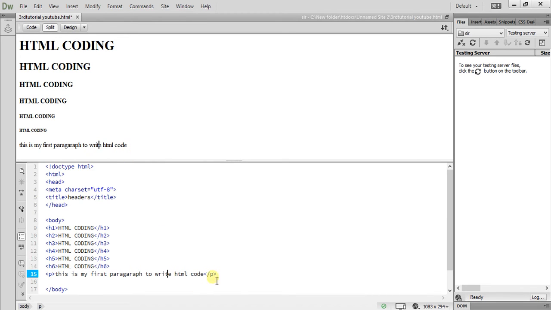So now you know there are 6 kinds of headers. Let's revise it. There are no more than 6 headers. You can use these headers again and again. And there is one kind of paragraph.